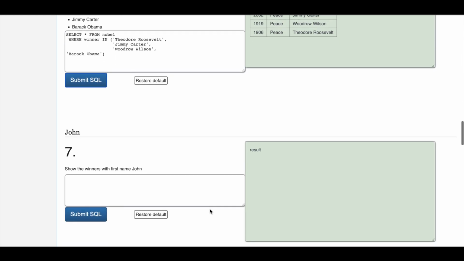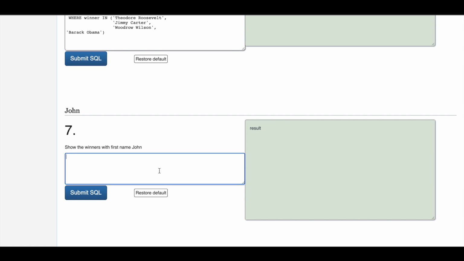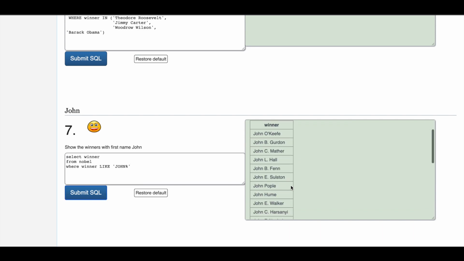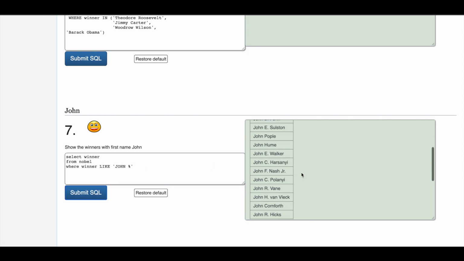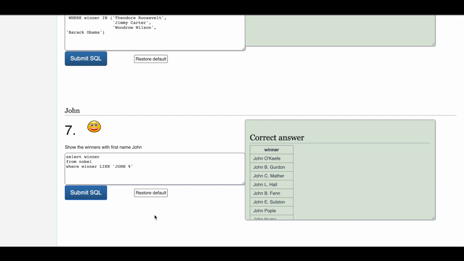Let's go to next. Find winners whose first name is John. Select winner from Nobel where winner like 'John%'. I think this shall give us the right answer. Yeah, all the Johns came, and there is no Jonathan. If you want, you can put a space here, and it will also give the right answer, because that will omit the possibility that somebody's name starts with John.